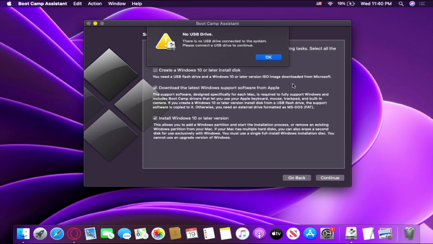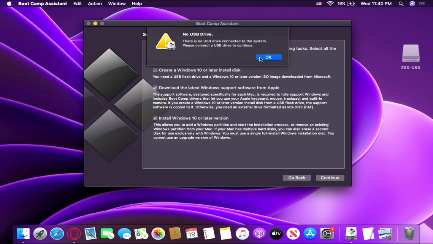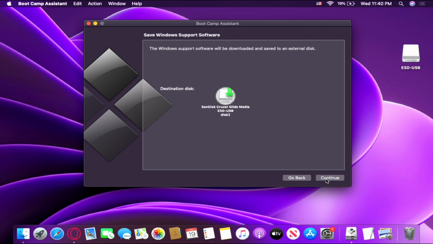So continue. Oh wait, I forgot to plug in my USB. I'm dumb. Okay, let me plug it in. Okay, it is plugged in. Now I'm going to press continue. Hello, it's connected. Okay, there it is. Continue. Now it should work.